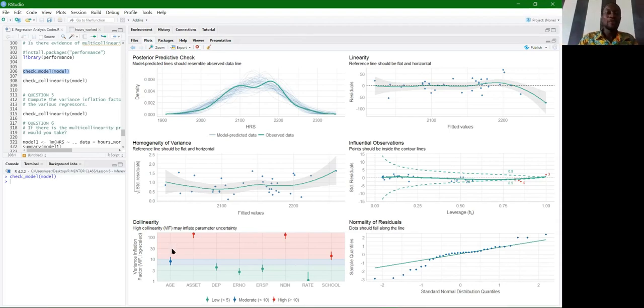All right. So when you use the check model, it looks at all other assumptions, including the posterior predictive check, linearity, which is looking at the power of predictiveness. All right. So if you want to predict the dependent variable, the power of predictiveness, it says that the model predicted line should resemble the observed data line. So these are the predicted ones, the light green ones. But anyway, we are not looking at that. We are really looking at the collinearity, okay?